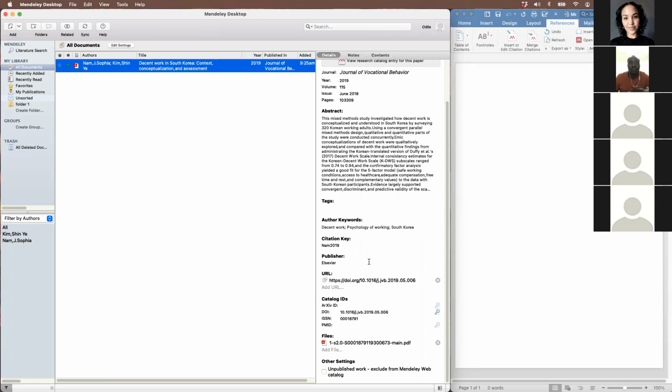So if you think about APA, for instance, APA will want the title of the article, it'll want the authors, it'll want the year the article was published, it'll want the issue number, the volume, and then it'll want the pages, and then it'll also want the URL where you got the article.